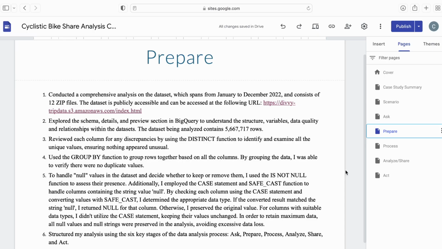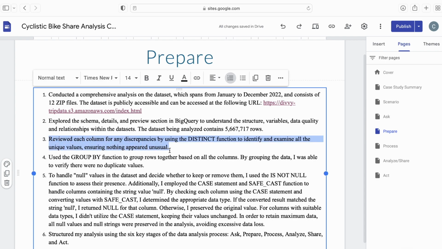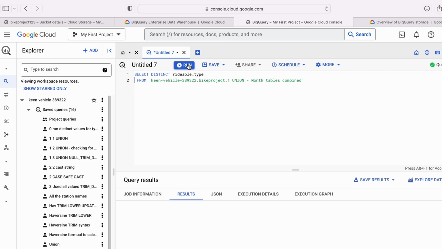In this section, I explain how I use the distinct function to examine all the unique values present in each column. This approach ensures that the values within each column make logical sense. For instance, when exploring different types of bikes, it wouldn't be appropriate to encounter values like car or apple. Instead, by inspecting the distinct values for the bikes, we discover categories such as electric bike, classic bike, and dog bike, which align with our expectations and provide meaningful insight.